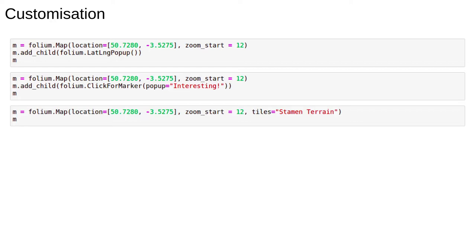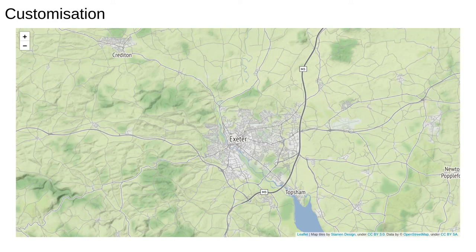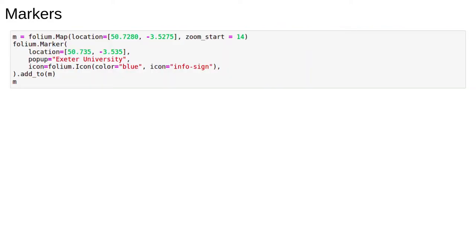Here we change the background tiles. By default, Folium uses OpenStreetMaps as the map base layer. You can change that to something else. For example, the Stamen Terrain tiles show the topology of the area. Here we lose a lot of the road and place names, but we can see the hills and valleys. I admit, Devon is not very topographically interesting, but try this style in a mountainous area and it looks quite cool. We can add pins to the map using the marker function.